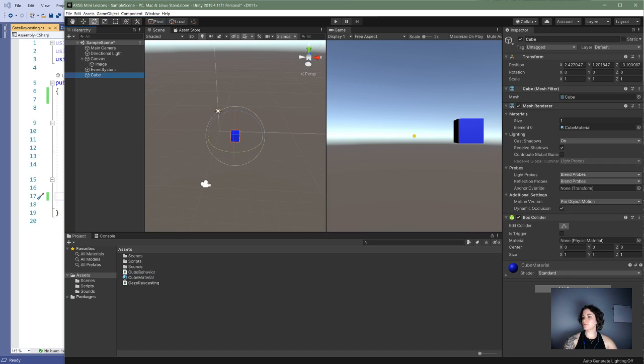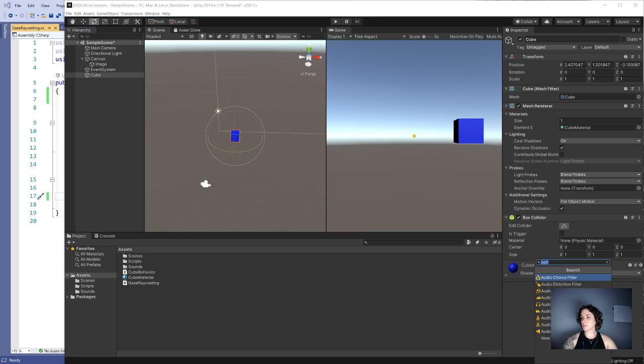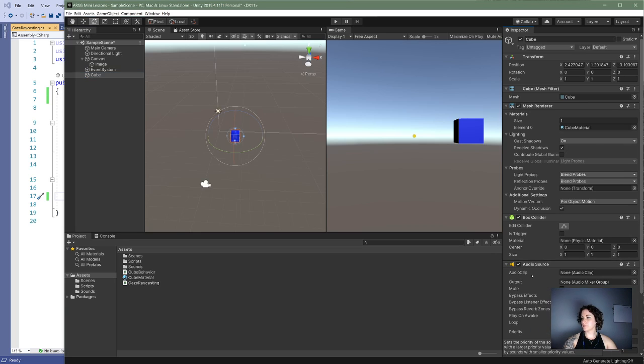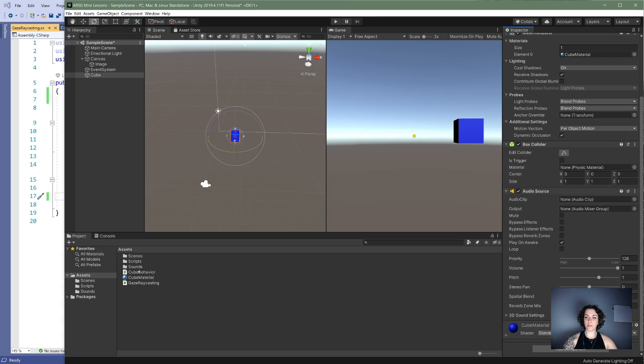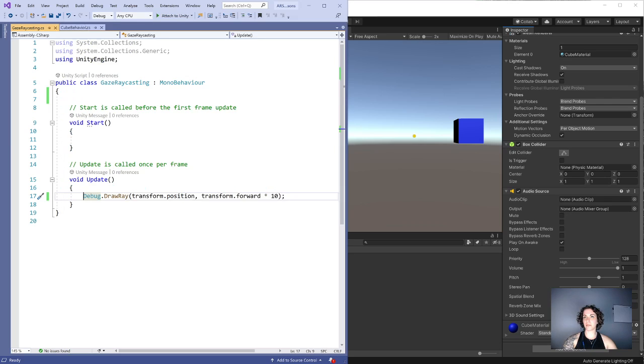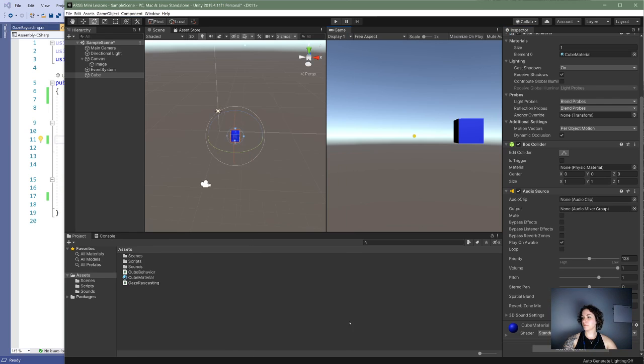One of the things that I want this cube to be able to do is to play a sound. So I'm going to add an audio source here. And then I will also drag and drop this cube behavior script onto it. And this is, again, just a blank script that I have here.